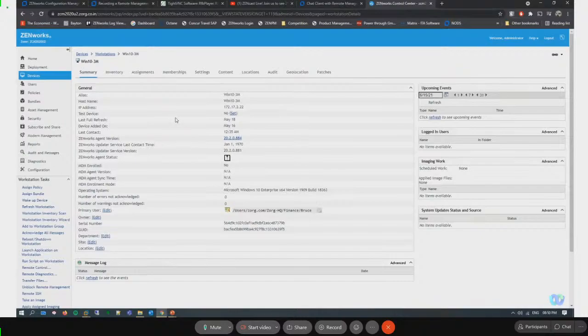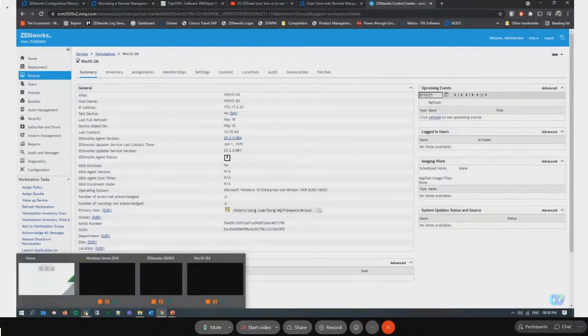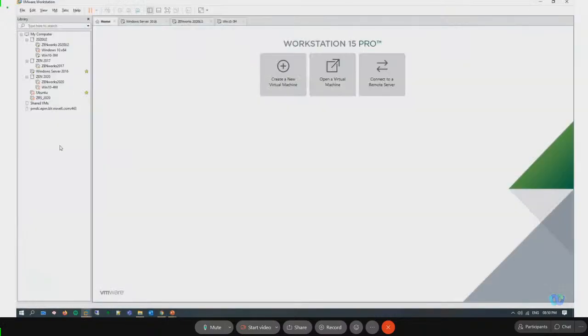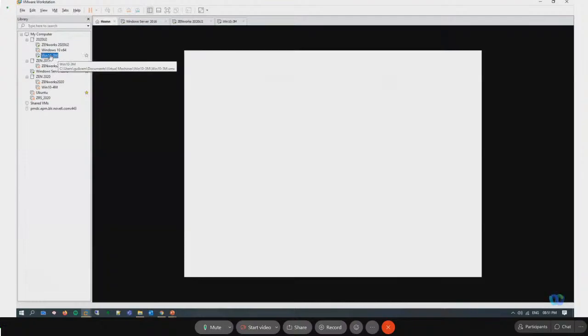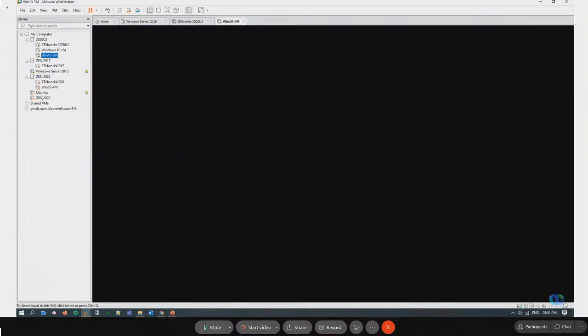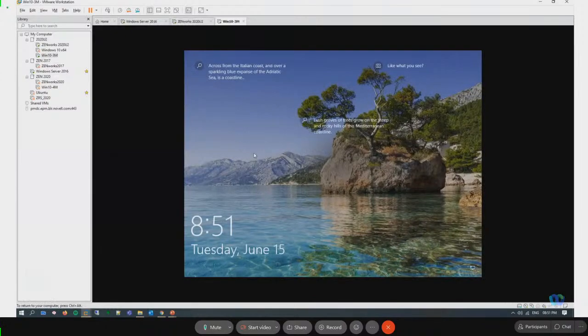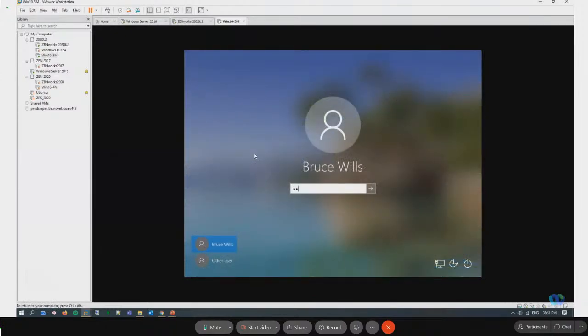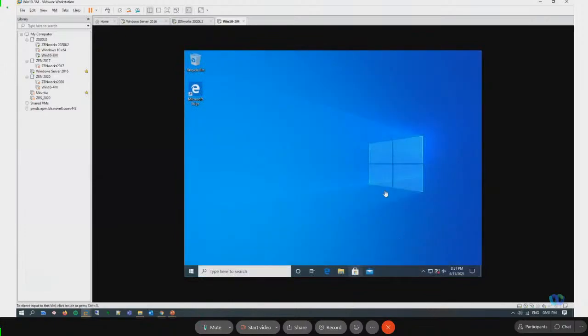Now, let's say we want to remote control it. Before I go over there, let me see if this workstation is actually up and running. This is my VMware Workstation environment, and it has come up. Yeah, Bruce Willis actually used this device. Nice. And let me see, the ZENworks agent is actually running. Yeah, it is there.